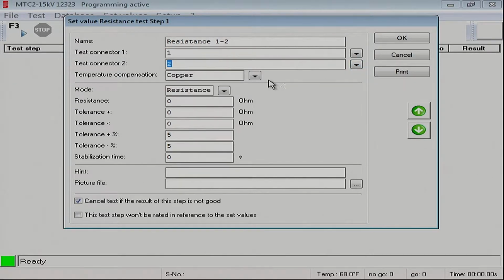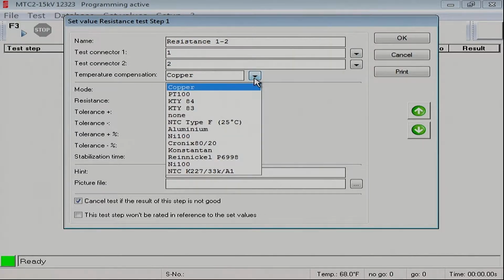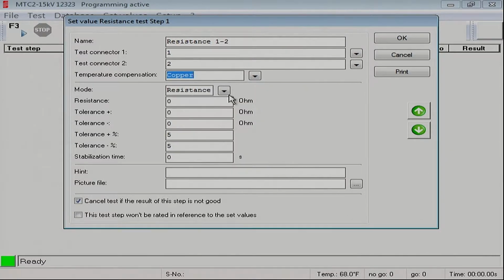Now, as you can see, we've got 4 test leads here. We can use them any way we like. The next item here is to do temperature compensation using copper winding. There's a couple other choices, PT100 thermistors, thermocouples, and whatever. But what we're going to do is do copper windings.